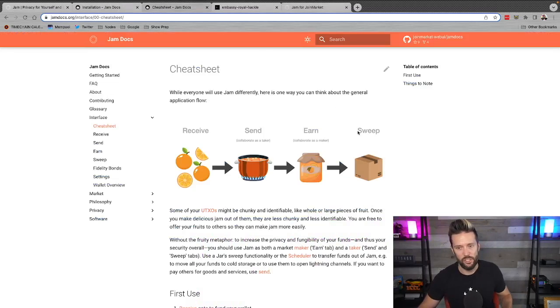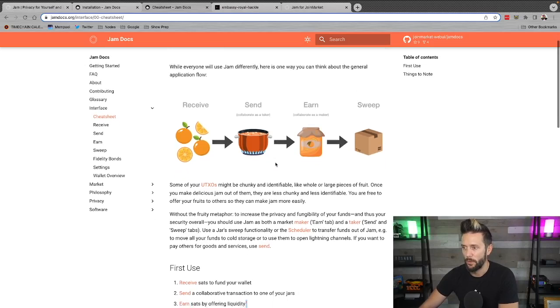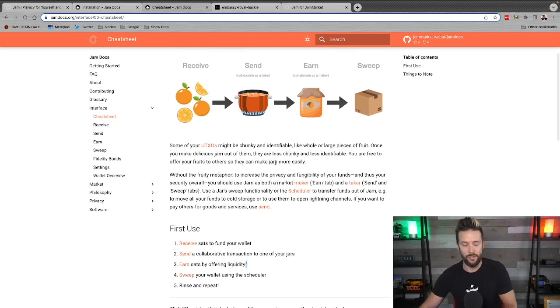And from the cheat sheet, this gives a little bit more insight into what's happening here. It says, while everyone will use Jam differently, here is one way you can think about general application flow. Some of your UTXOs, and a UTXO is like a piece of Bitcoin that you received in a transaction, might be chunky and identifiable, like whole or large pieces of fruit.